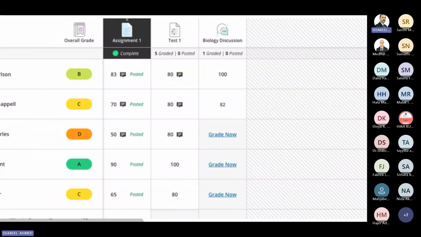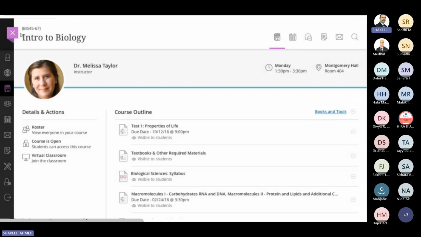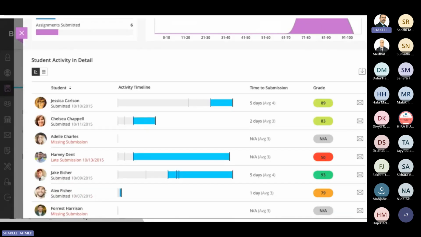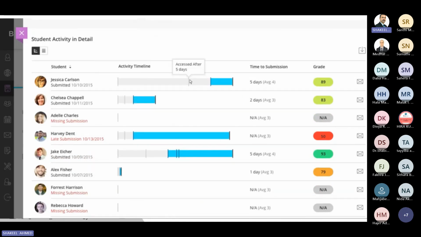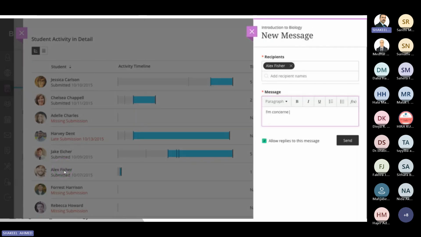Blackboard makes it easy to monitor the progress of your students and their assessments. On any assessment, instructors can open the activity panel to see which students have submitted, which ones have only started, and which students might be falling behind. And if you need to, it's easy to send those students a message.